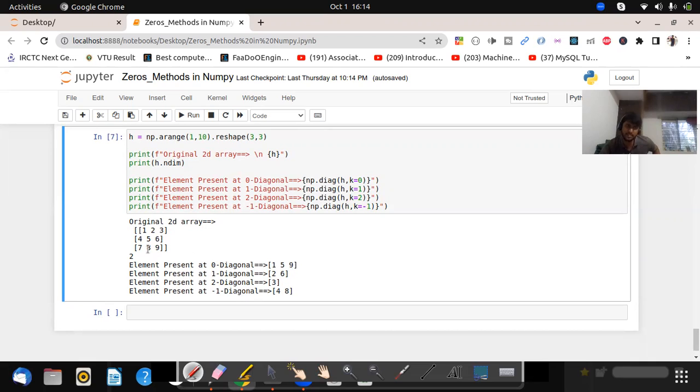It will be a 7 itself, right? This will be a 0, right? This will be a 0. This is a 0, which we have retrieved. These were the diagonal elements, we got it, right?